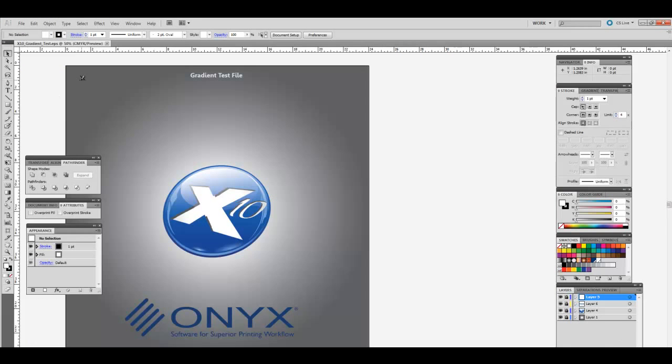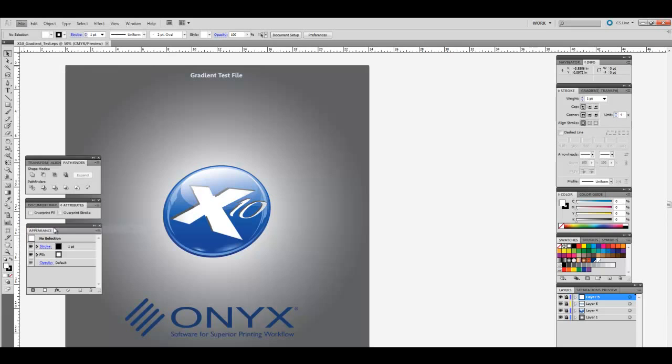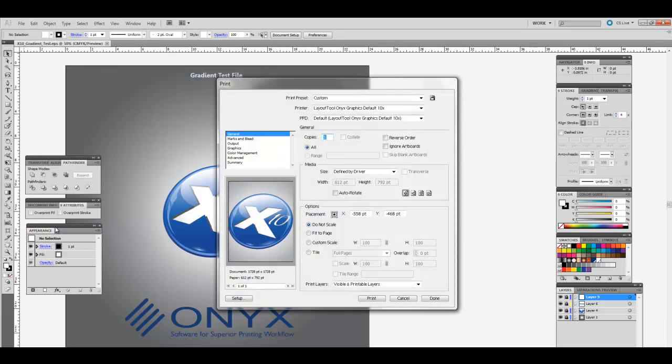Here I am in Illustrator. To use the virtual printer, I will simply go to File, Print. I will choose the virtual printer from the printer pull-down menu. I will choose my DesignJet 5500. You will notice the PPD printer is selected by default.